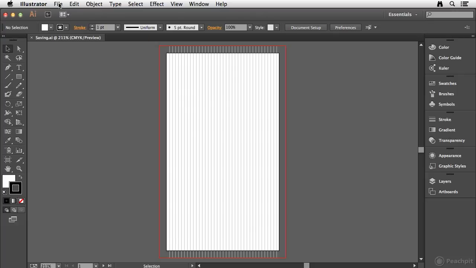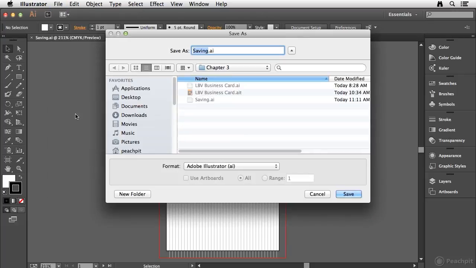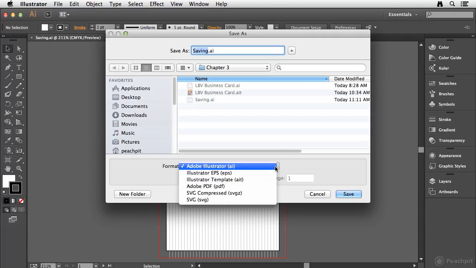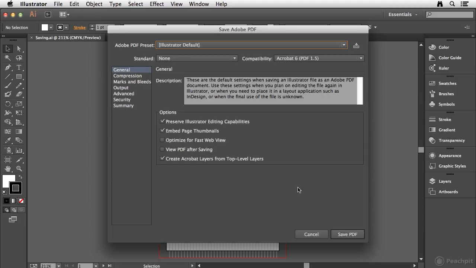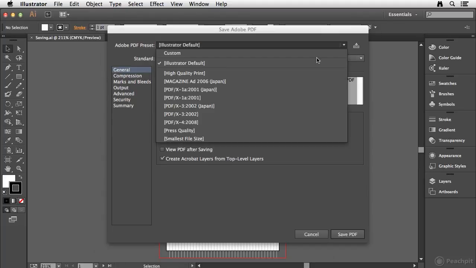Now, let's do that one more time. Go to File, Save As. Another common format that people will use is the PDF format. So when I choose the PDF format, you're going to notice that I get a different set of options. And if you're familiar with Adobe Acrobat, a lot of these options are going to look familiar. Up here in the Adobe PDF Preset drop-down menu, you have options available to choose from that control how the resulting PDF is created, such as image resolution and things like that.